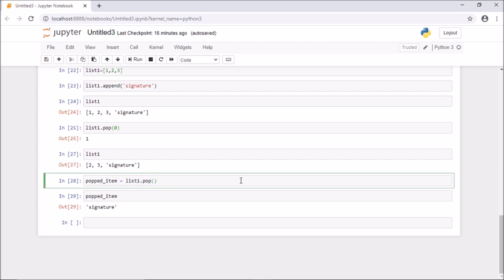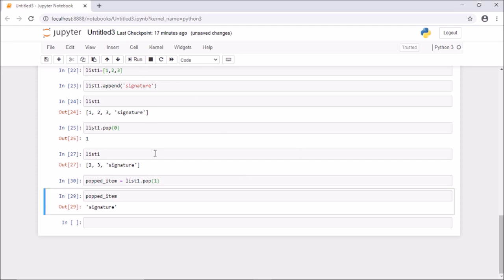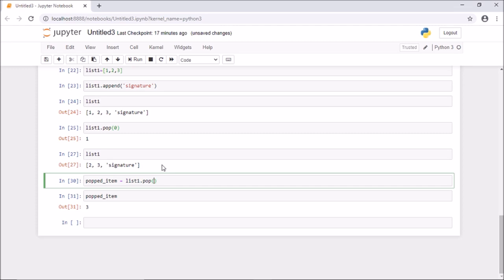Instead I can write 1 here. If I write 1 and run that, and again run that, it popped me again 3. So 1 means this is 0 and this is 1. So if this element gets popped out, what element did I get popped out? The first element, right? If I didn't mention anything here, it will by default assign us -1, and -1 means from last first element. Okay, so this is what we use pop for.